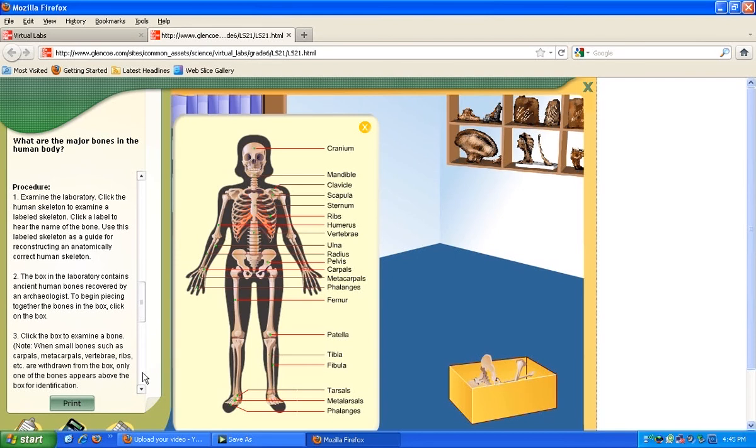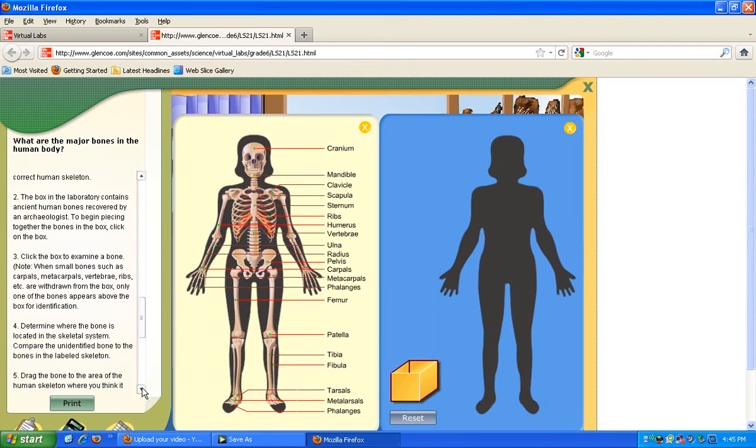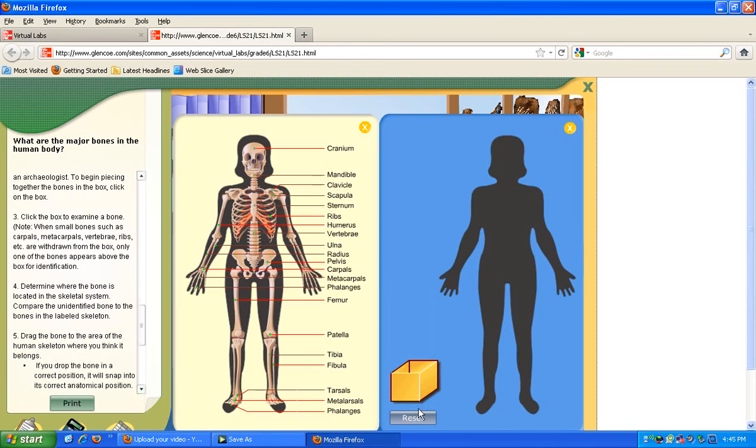Okay, the box in number 2. The box in the laboratory, this box over here, contains ancient human bones recovered by an archaeologist. You are to begin piecing together the bones in the box. And so in order to do that, it says click on the box. Click on it. There you go. There's our skeleton person that we're going to put together, and here's the bones in the box. So it says, number 3, click the box to examine a bone. There it is. That bone.